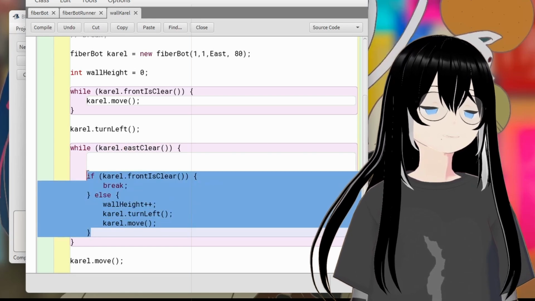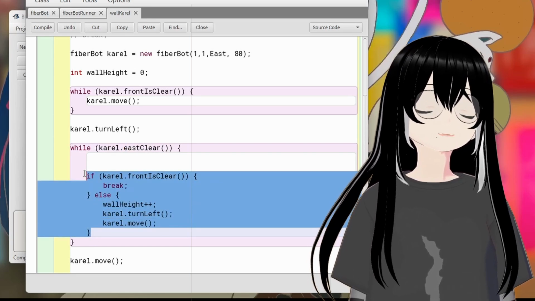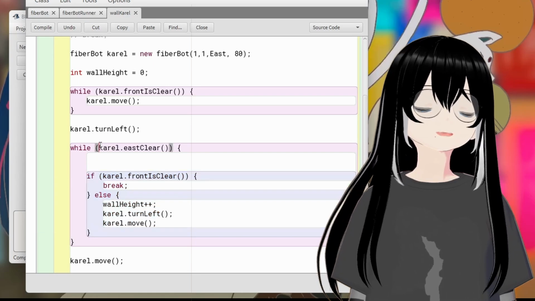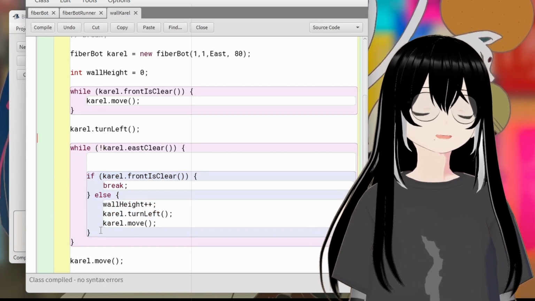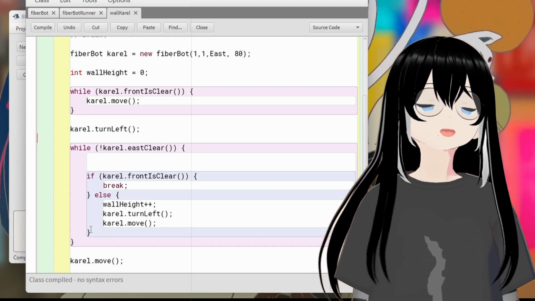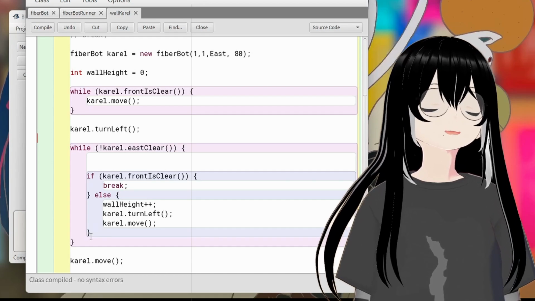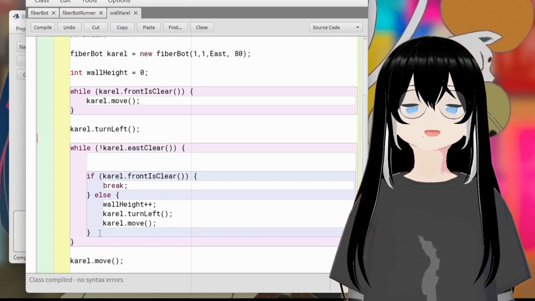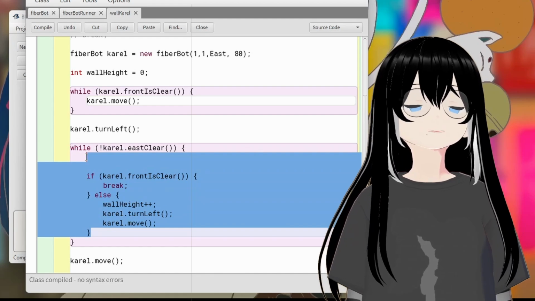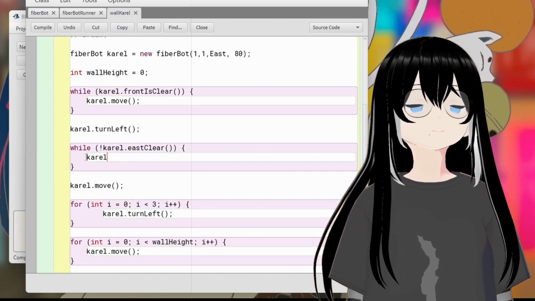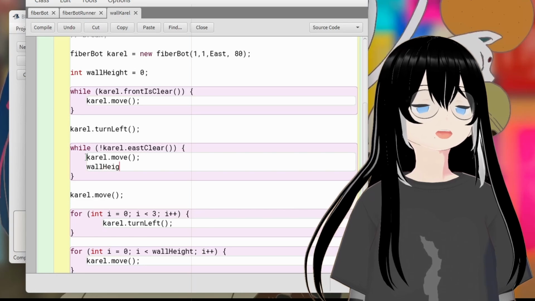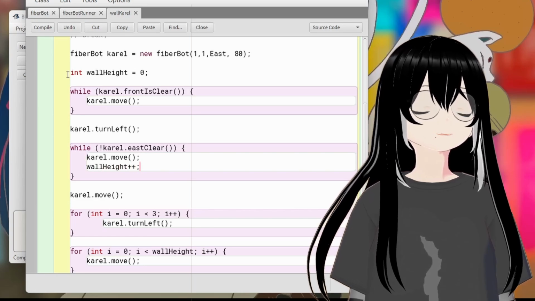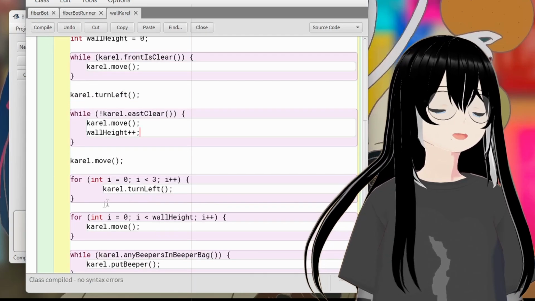We don't even need this if statement anymore because once the east is clear, sorry, we have to do while the east is not clear. So basically this program is going to continuously run while the east of Karel is not clear, which means he's going to climb up the wall, which means all we need in here is Karel.move. And then we're also going to have to increment our wall height variable. We're just going to do that by wall height plus plus. Other than that, the rest of this program is going to work.